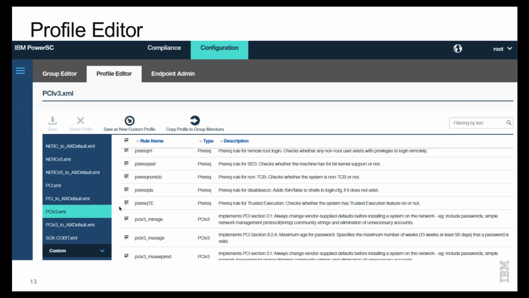Okay, the next thing, this is what the profile editor looks like. On the left, you see all the different profiles that are available. There's a checkbox in the middle, and if you wanted to modify this particular profile, the PCI V3.xml profile, you would simply uncheck the security defenses that you don't want, and then you would save it as a different name.